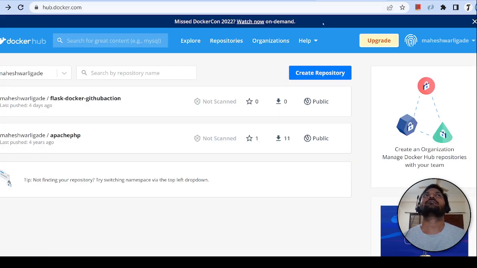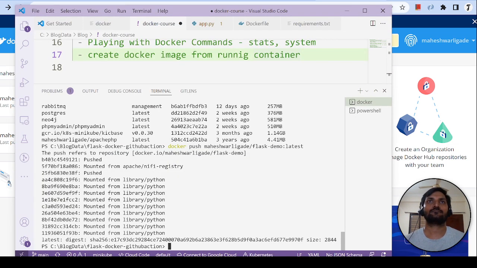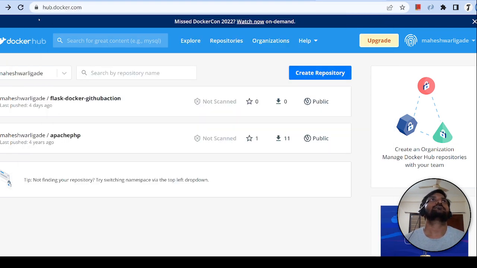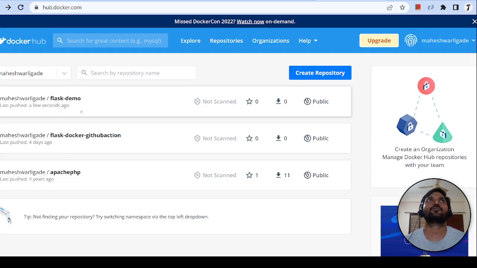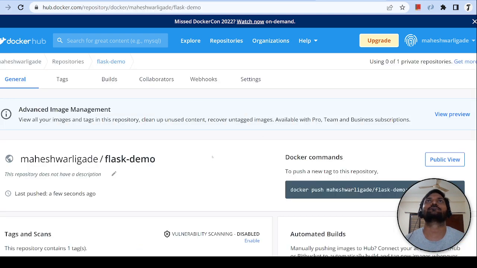Registry. It will go. Oh, it's done. Let's verify. Is it available? Yes. Okay, great. A few seconds ago we pushed it. So this is the image.